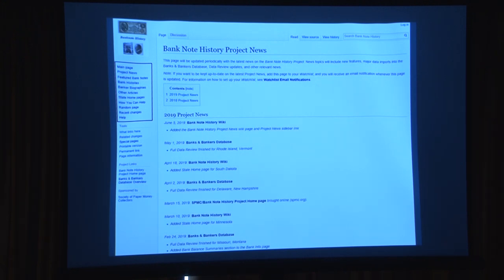Same thing for banker biographies. The banker bios are indexed alphabetically based on the last name of the banker. So once again, you can go to that index page to drill down to find the banker you want.